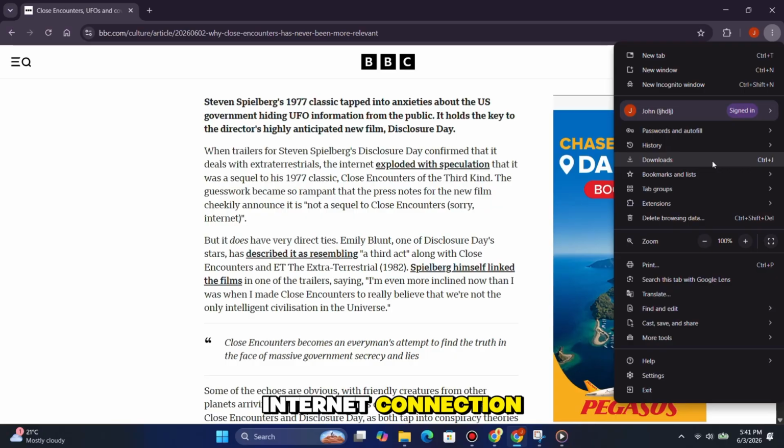an internet connection. This method works for most websites and is a great way to save important articles, research, receipts, recipes, or documents for later viewing.